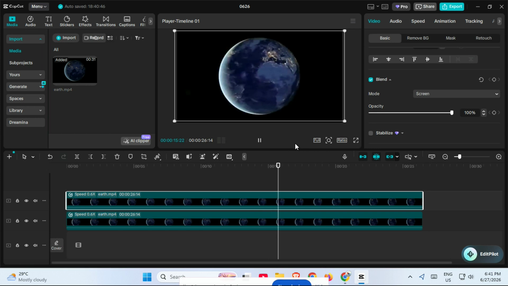By stacking your two clips, selecting the upper one, choosing a blend mode in CapCut PC, and adjusting opacity, you can blend two videos together in just a few steps. It's an easy technique, but it can completely change the look and feel of your edit.